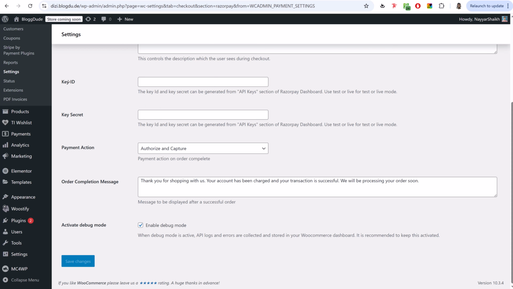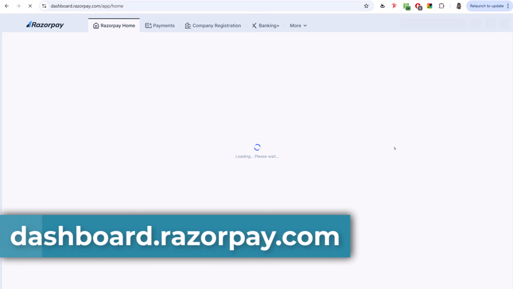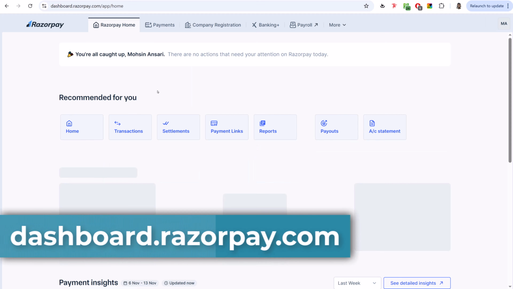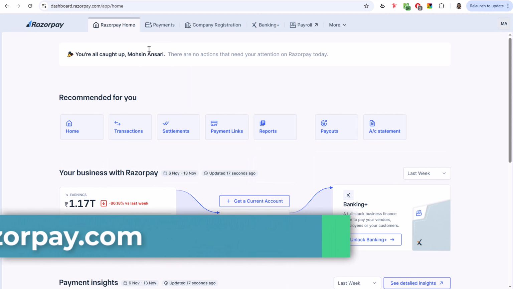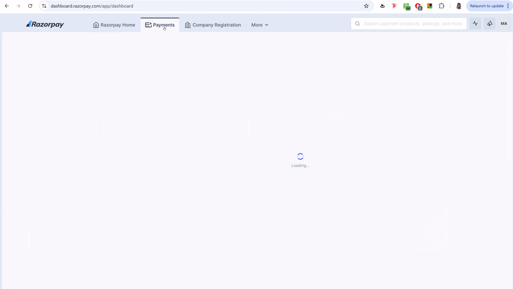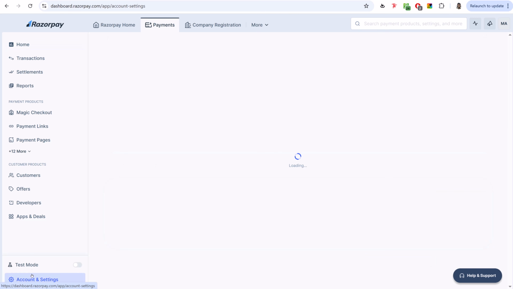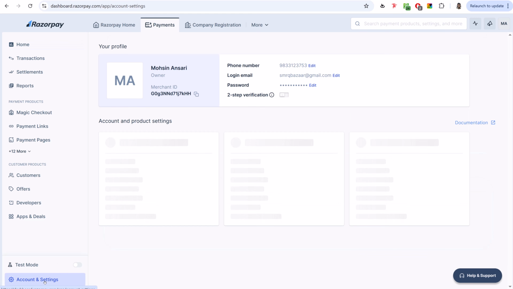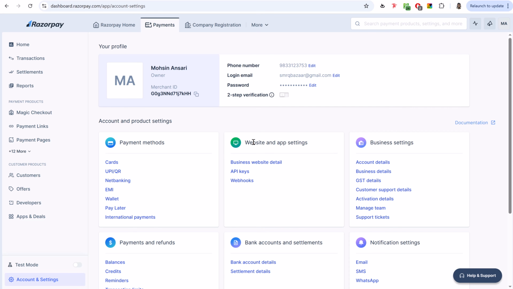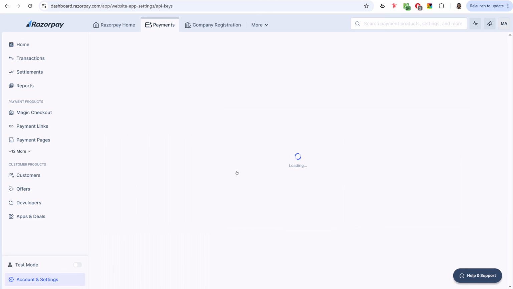To get your key ID and key secret, you have to go to the Razorpay website, which is dashboard.razorpay.com. Once you log into your account, you will see this dashboard. For Razorpay, you have to go to payments. Under payments, you will see at the left hand side, we have account and settings. Click on that. At the left bottom, you have account and settings. From here, under website and app settings, click on API keys.